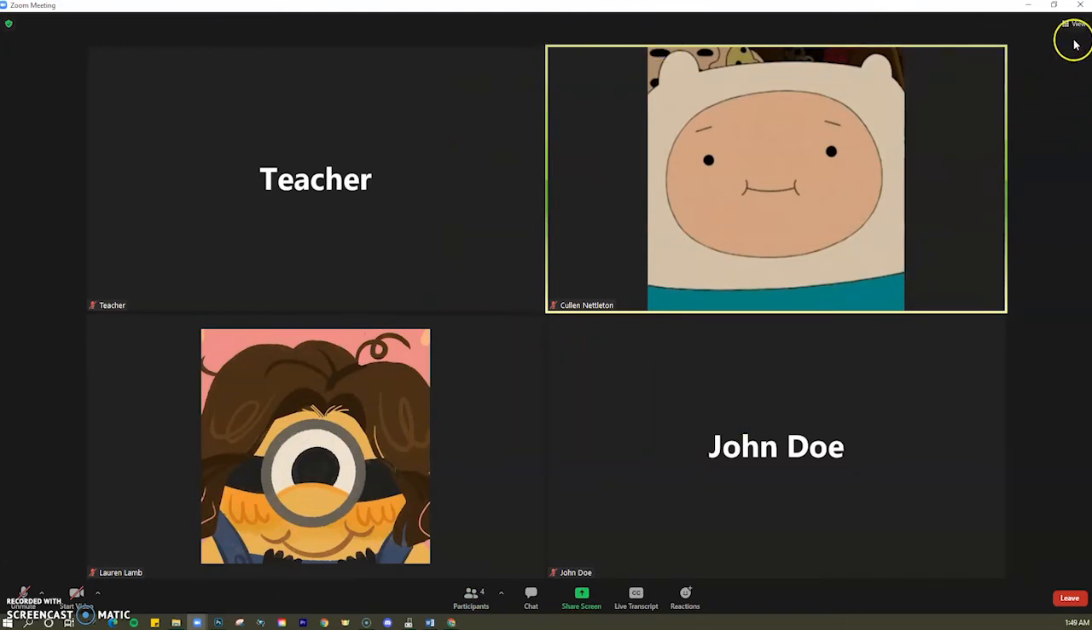The last thing we'll look at is how to change your view. You can change your view to speaker view, gallery view, or full screen. Now look in the upper right-hand corner, there's a little icon that looks like a little grid. You'll click it and be given options how you can arrange your Zoom boxes.